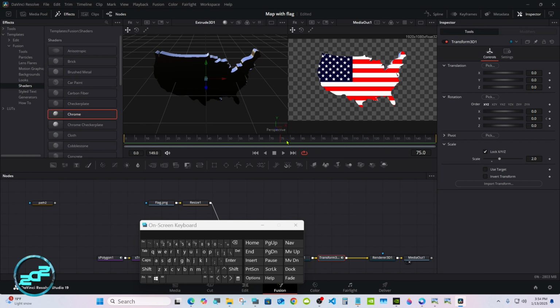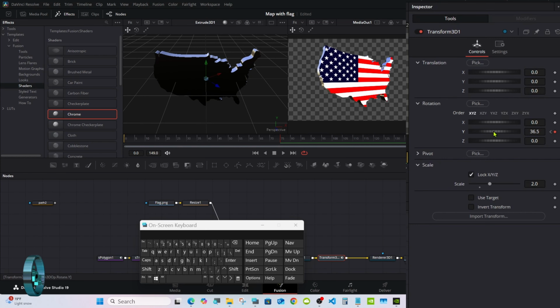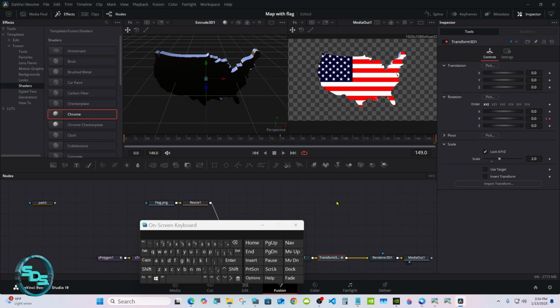I'm going to go to frame 75, halfway. I'm going to rotate this out to about 45. Set yours to your liking. Take the playhead all the way to the end. Hit the little dot, set it back to 0.